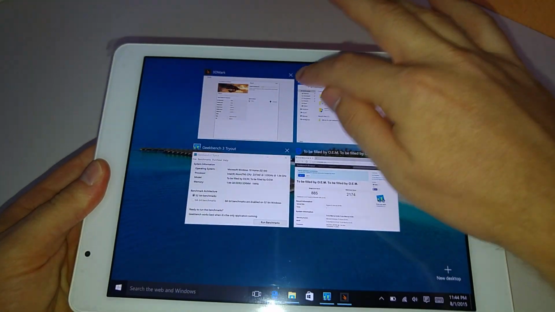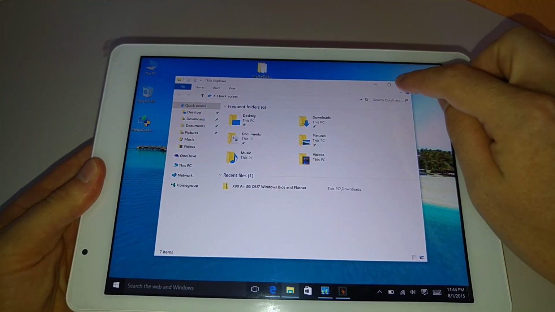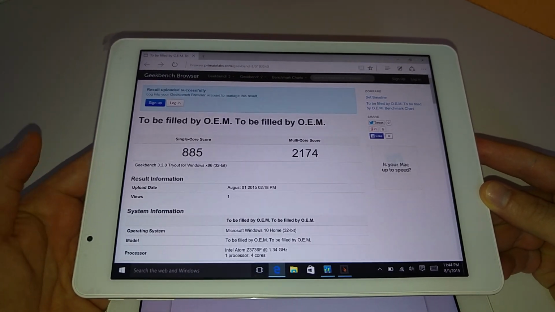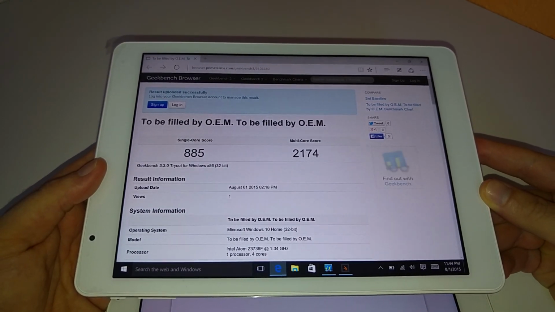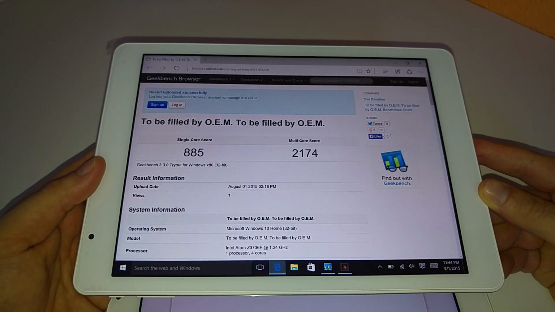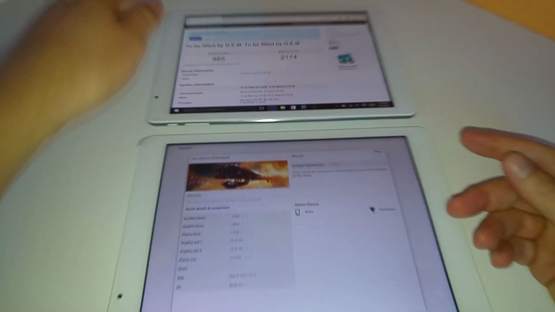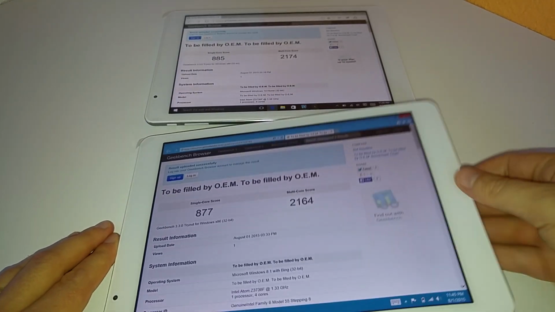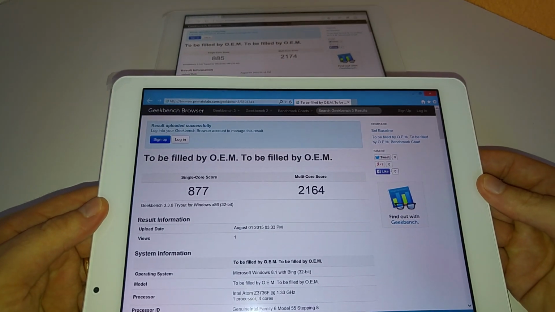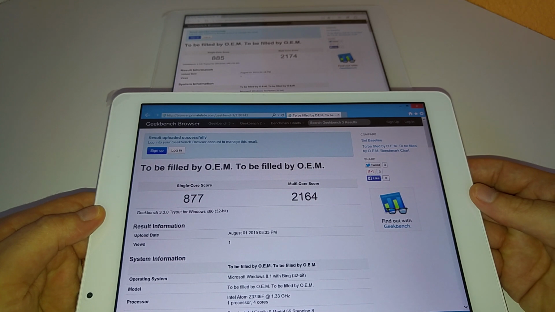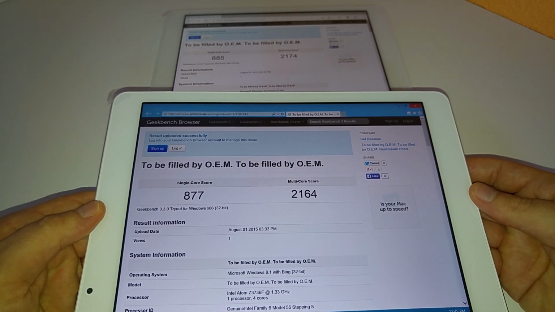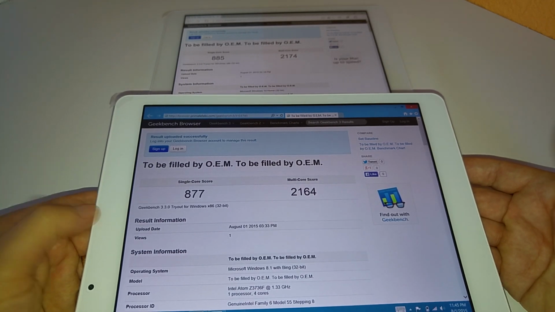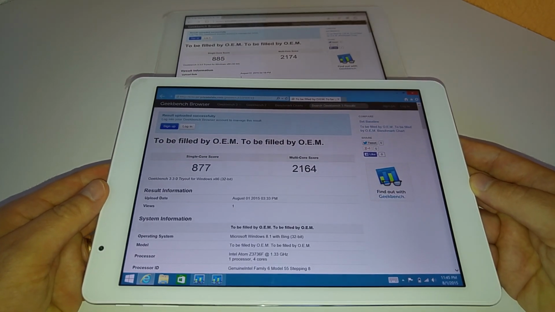Now, I'll just show you the Geekbench 3 scores around that as well to see if there's much of a difference. So this is Geekbench 3 here on the Windows 10 X98 Air 3G. And if I run that now on the 8.1 Bing version, slightly less score there. So it seems to be slightly faster, maybe Windows 10 drivers. But that difference is so minimal that it's really going to make absolutely no difference.